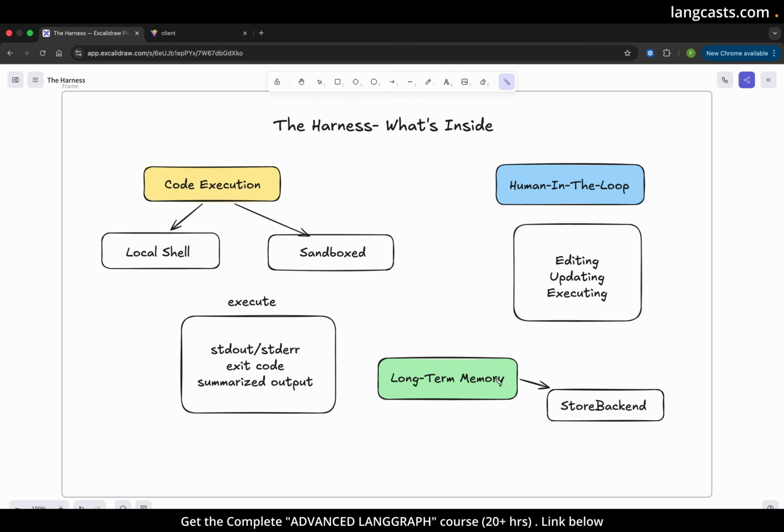Files get written to this store backend, and they persist not just across conversations but also across different threads. Even if you come another day and start a new thread, that information is still going to be there. Like I said, we'll be discussing more on backends later, but I just want to note this as another feature that you get: long-term memory when you set up a store backend.